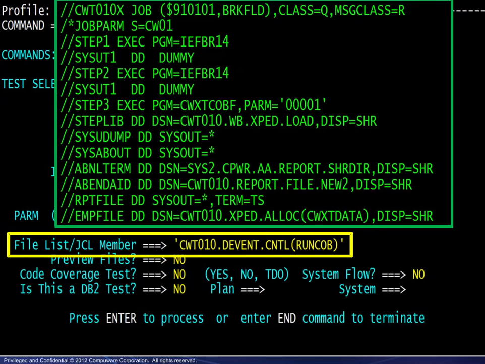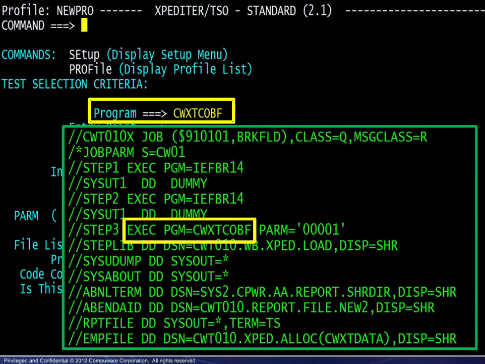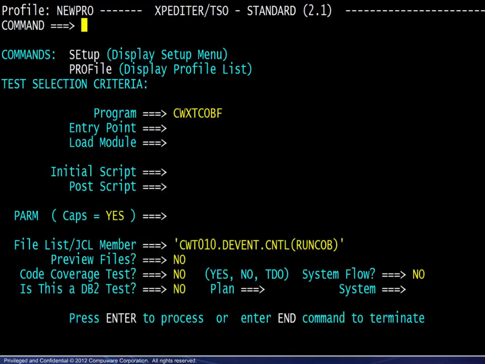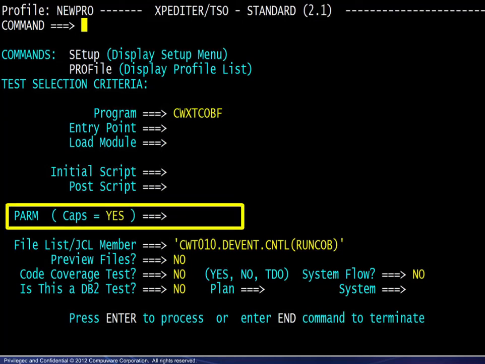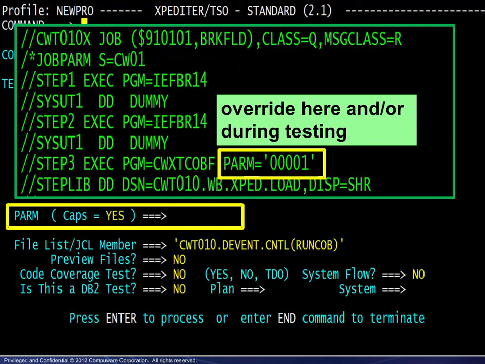Xpediter uses the DD statements to allocate the necessary files for the interactive testing session. Next, we enter the name of the program to be tested, matching the JCL. Finally, we may enter a PARM that would override the PARM contained in the JCL. If left blank, as is the case here, the PARM contained in the JCL is used. Note that the PARM contained in the JCL may be overridden during testing as well.